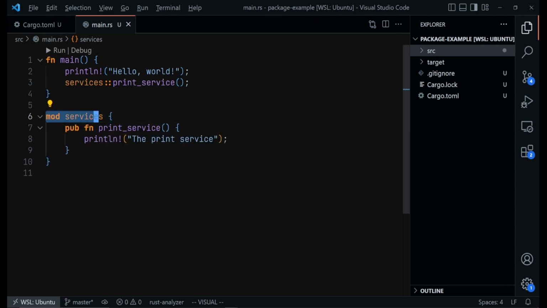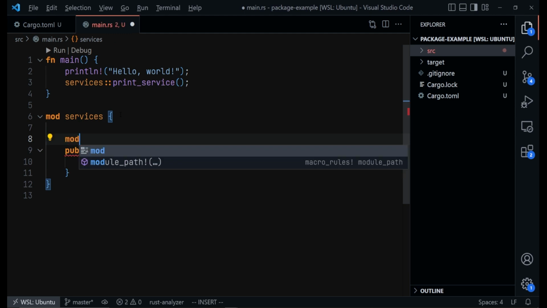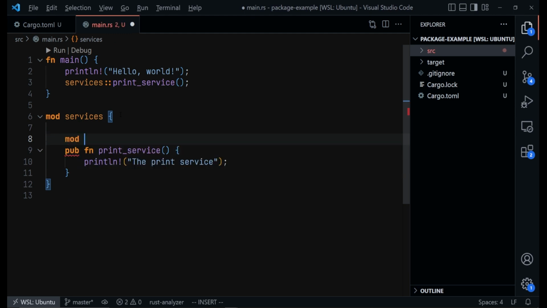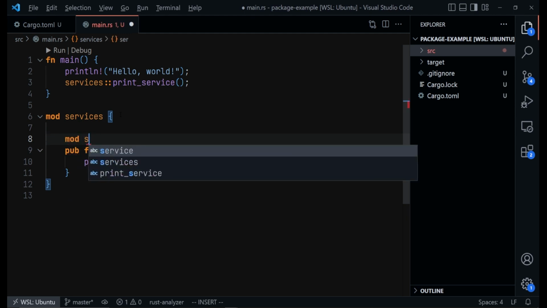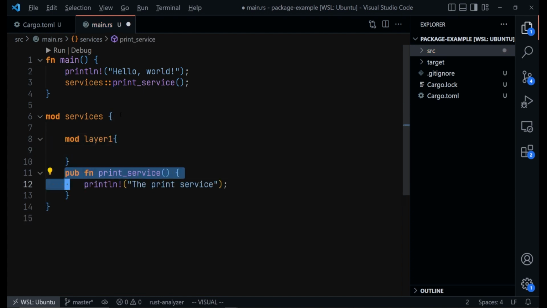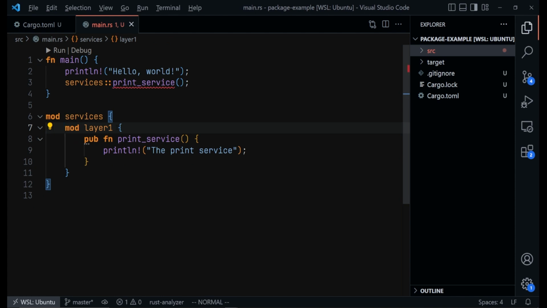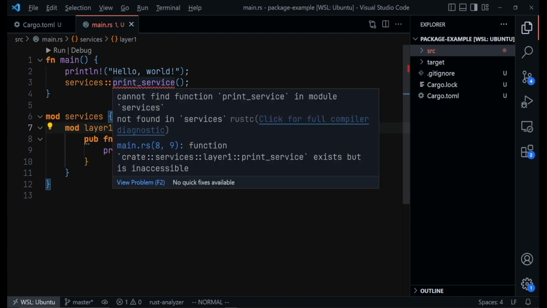In fact, if you want to nest your code a little bit deeper, you can even do that here. For example, we can create another module in here and then call it layer 1, for example, and then we'll open it and then move this print service function inside it. Now we have a module inside another module, and so we can no longer access it just this way.